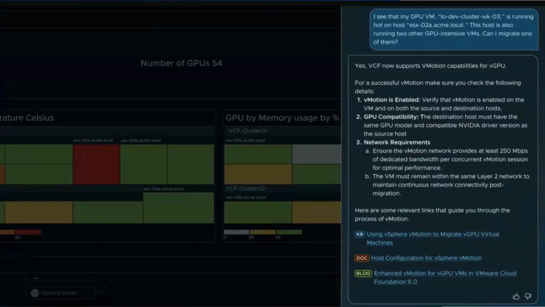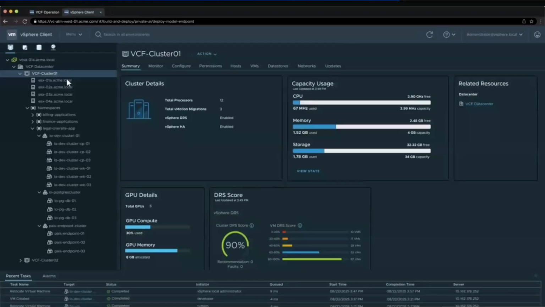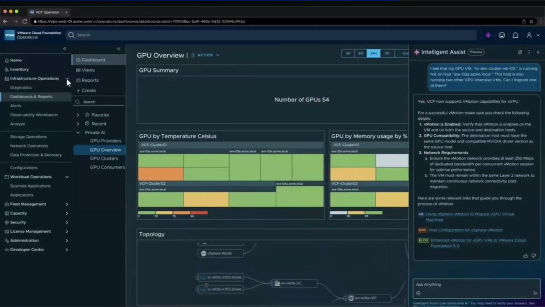And we can start to see the GPU VM. I found these problems. What are some sort of issue resolution steps I can try? And here we've got blogs, docs, different knowledge bases, and more. And so over in the vSphere client itself, we can go in and take a look, vMotion that VM, and then go and see that the performance of that GPU has reset and it looks much better now.